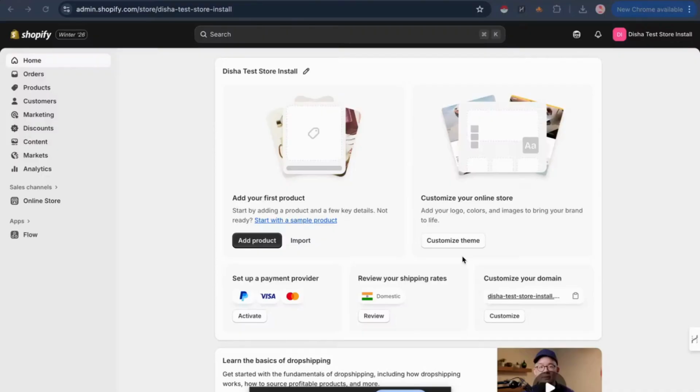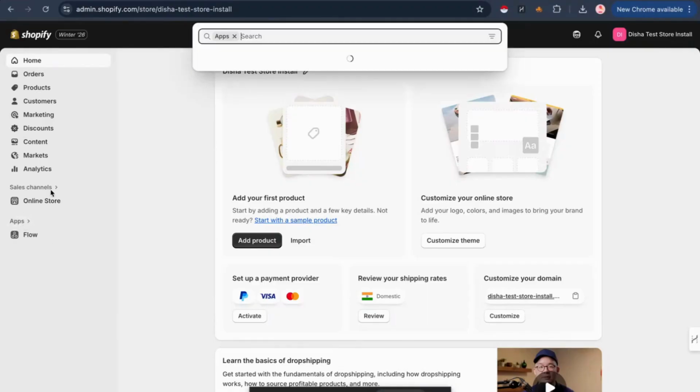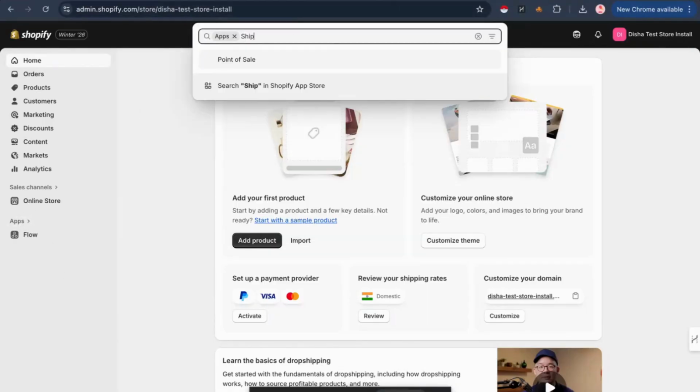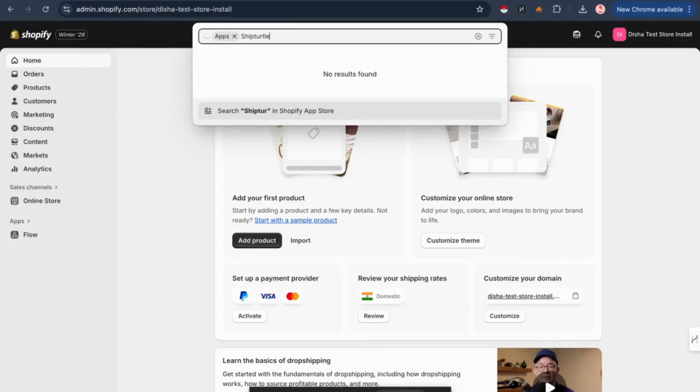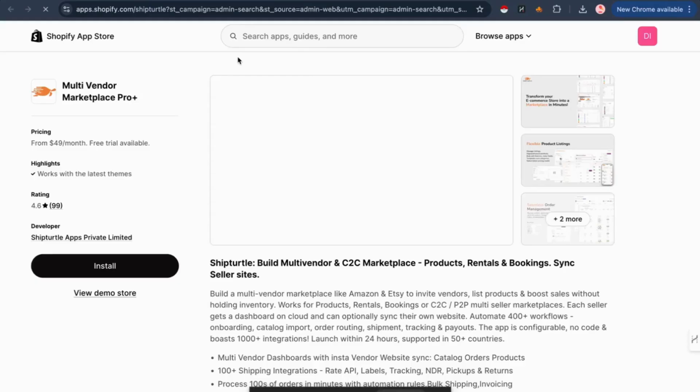Hi, in this video I'll quickly show you how to install Shipturtle on Shopify, choose a plan and what happens after installation. Shipturtle is available as a one-click install from the Shopify App Store. You just need to click on apps, search for our app Shipturtle, click on the app and you can install it from here.